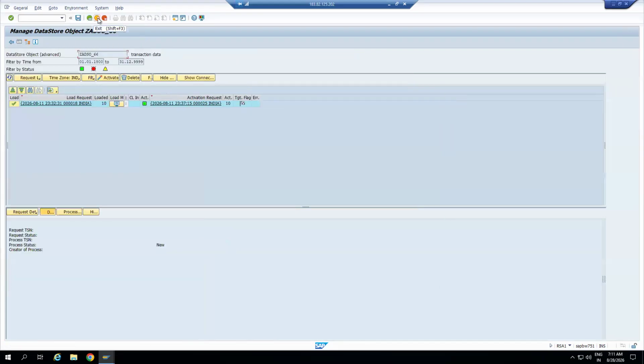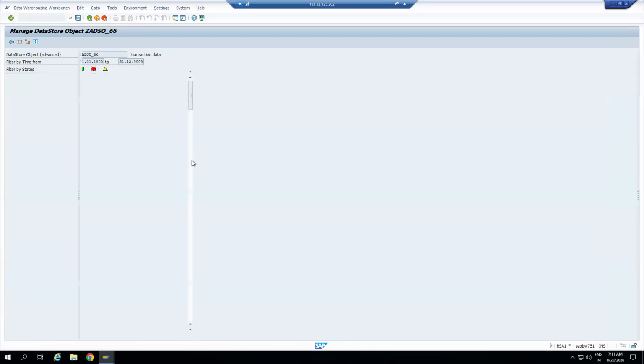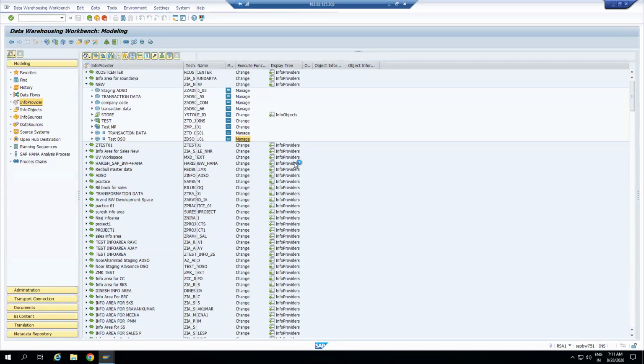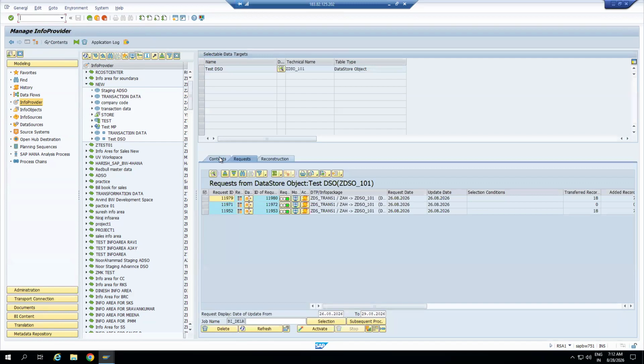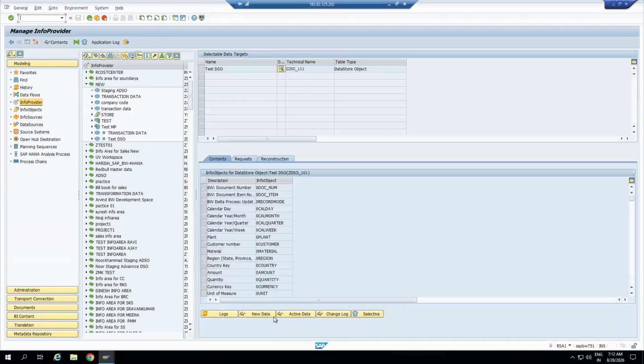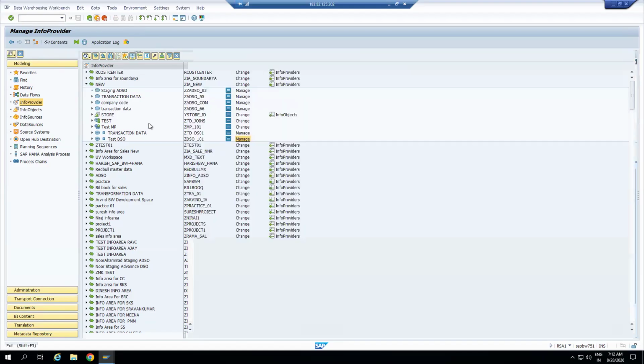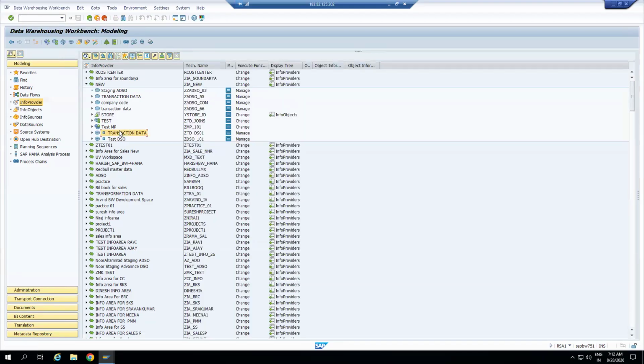Whereas in the older version, if you want to see the data, you need to go to the content. Here we have the tables: new table, active table, change log. That is the main difference. And how will you identify this? Based on the square box, you can identify this is classic. In BW4HANA, I can't create a classic DSO.